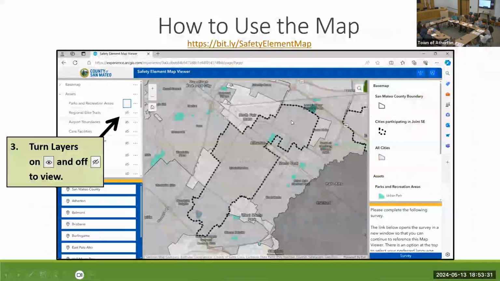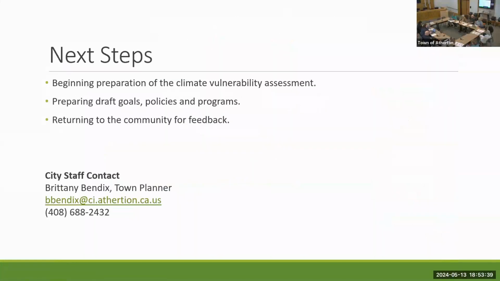So I'm going to switch to wrapping things up unless there are any other comments. All right. So next steps. What you can expect is that I'm going to take this information and provide it back to the team. They're working on the preparation of the climate vulnerability assessment. They're going to prepare draft goals, policies, and programs. And then, as I mentioned already, we'd be returning back to the community for feedback.